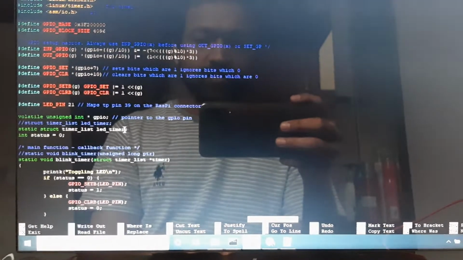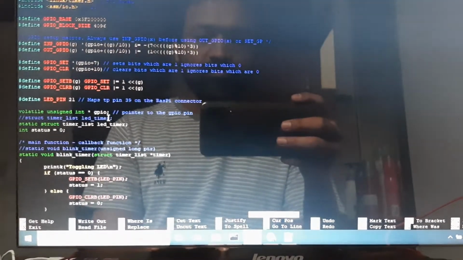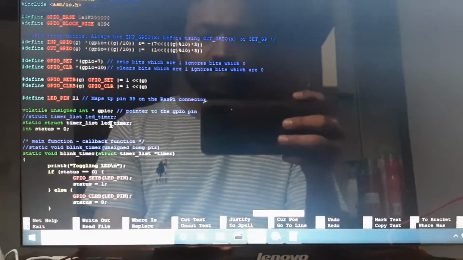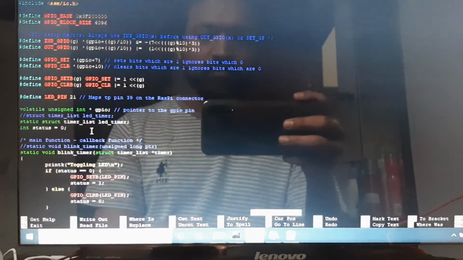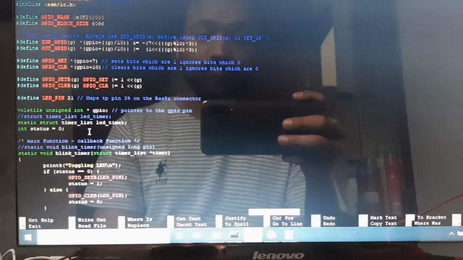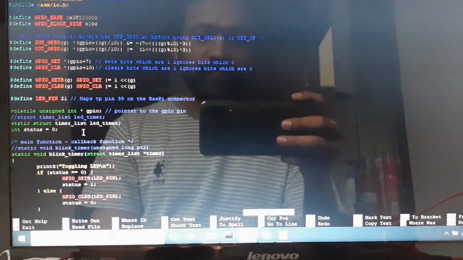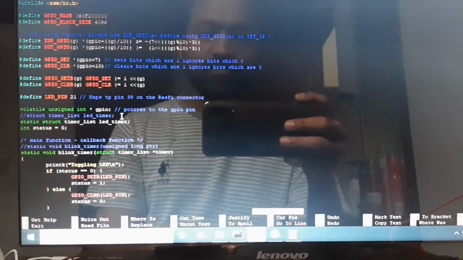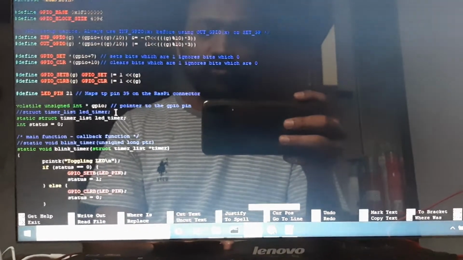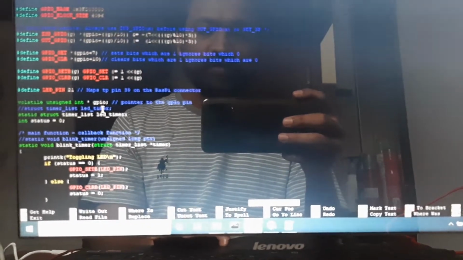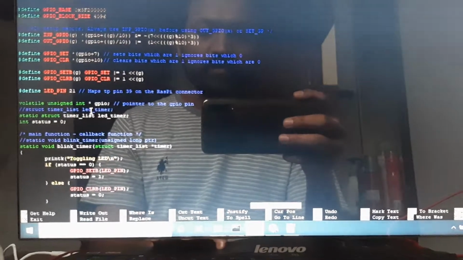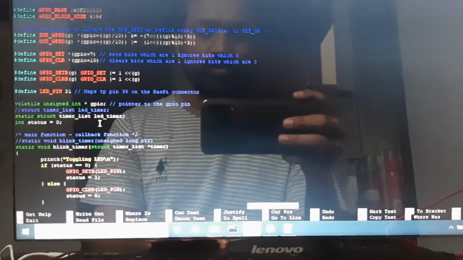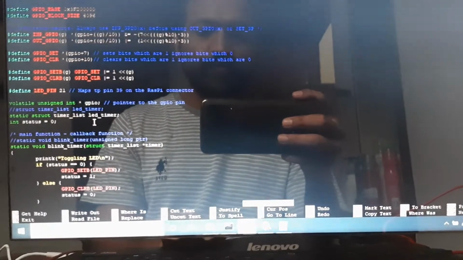And then I have a GPIO pointer, and next I have the static structure object of timer_list. This is led_timer. If the kernel version is lesser than 4.14, then you have to use the timer_list as mentioned above. You can even use static also, not an issue.